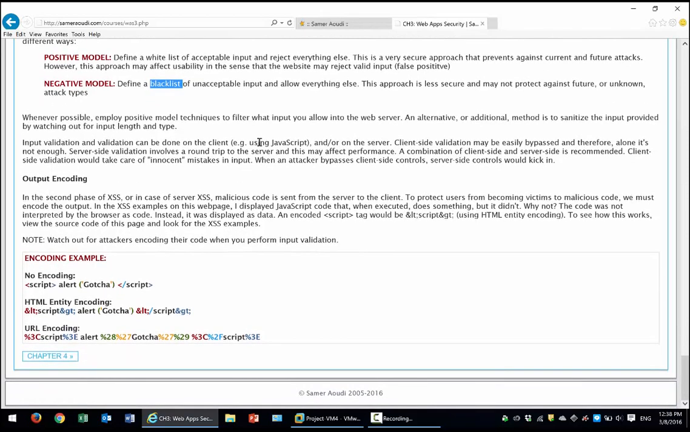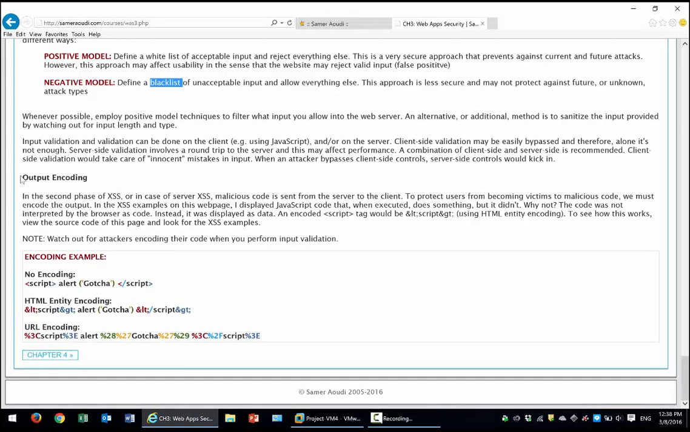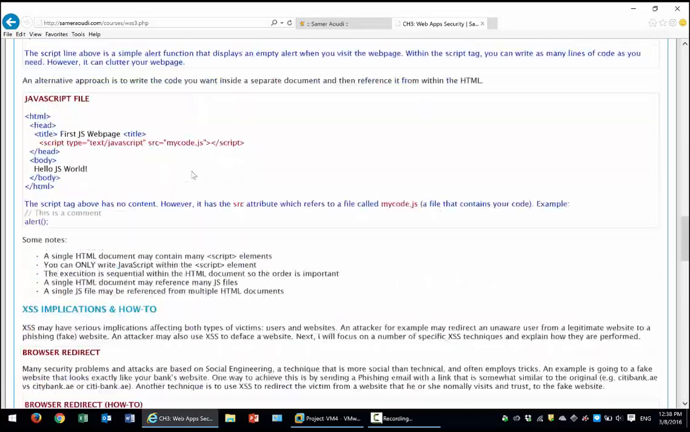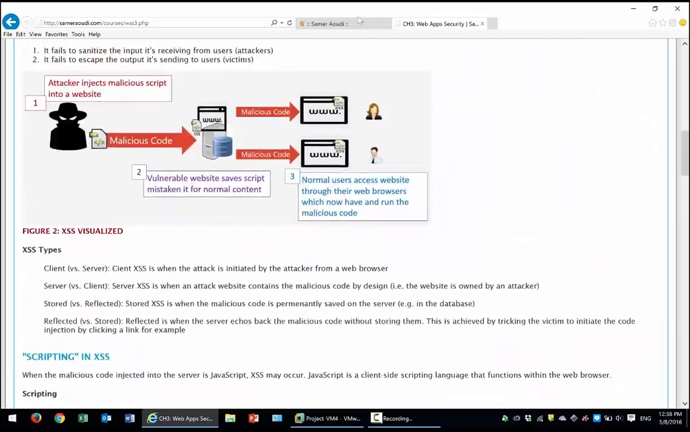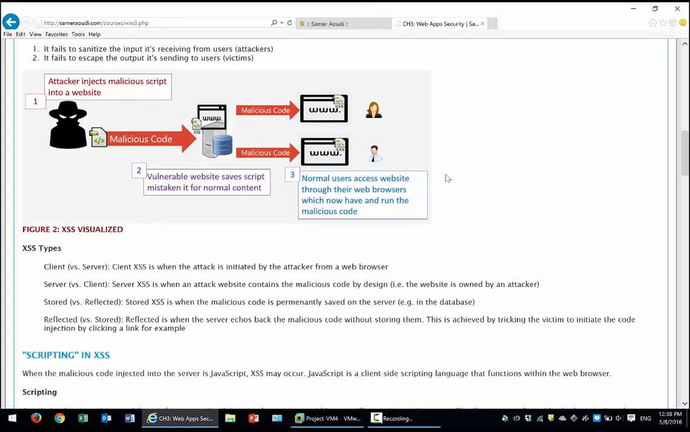Well, this is good, but it protects me against what I know now, not against something that I have no idea about, which is not in my blacklist. And the second part of prevention or protection is basically to encode the output so that rather than the code being executed or run on the web server, I'm going to simply display it.